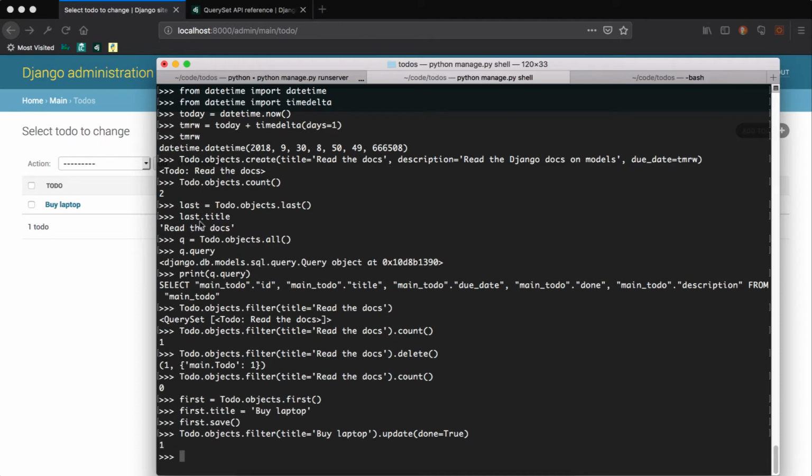Yeah. So that's it for this tutorial. In next tutorials, we will see how we can play around with the ORM more, and use other methods that are provided. So that's it for now.